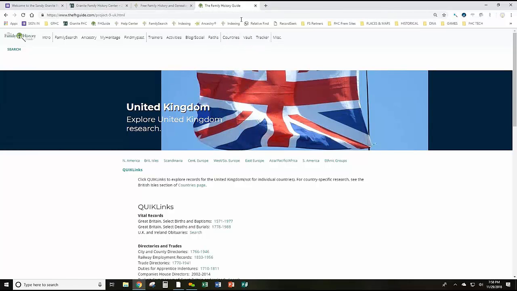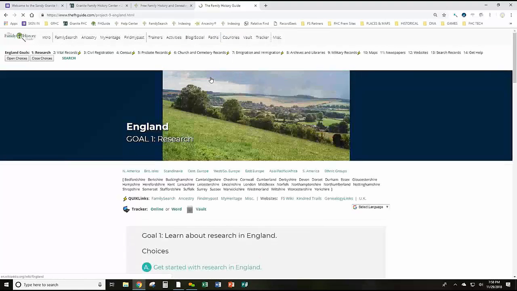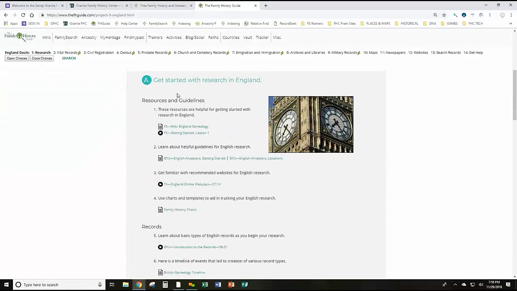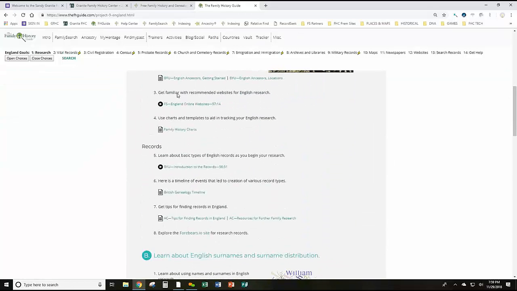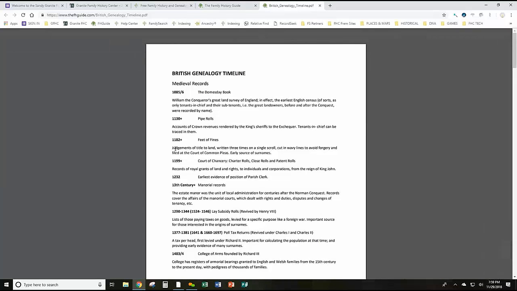All right, one more thing I wanted to show. This is kind of an interesting item. I'm going to go back to England. And in goal 1, in the record section, this is number 6. Something I probably could have mentioned earlier, but it's very handy. We just added it to the Family History Guide recently. British genealogy timeline. So in step number 6, I'm going to click that.